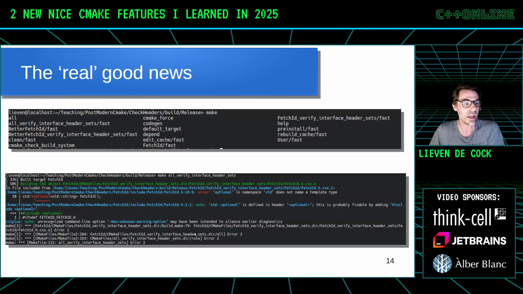If I do make, we can see we have here all verify interface header sets. We have our fetch ID library verify interface header sets. And if we now say make all verify interface header sets, the build breaks. So this is something we can incorporate in our CI, saying after a regular build, also do a make all verify interface header sets, and the build will break if we have headers which don't include what they should do.